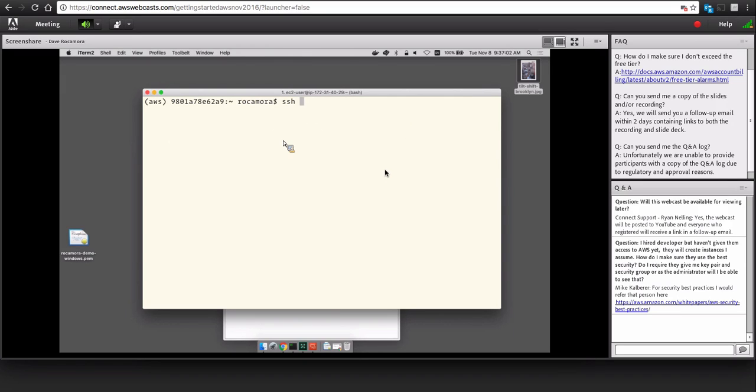If you're on a Mac or a Linux computer, it's really easy to connect because SSH is probably built into your operating system. If you're on Windows, it's a little more complicated.